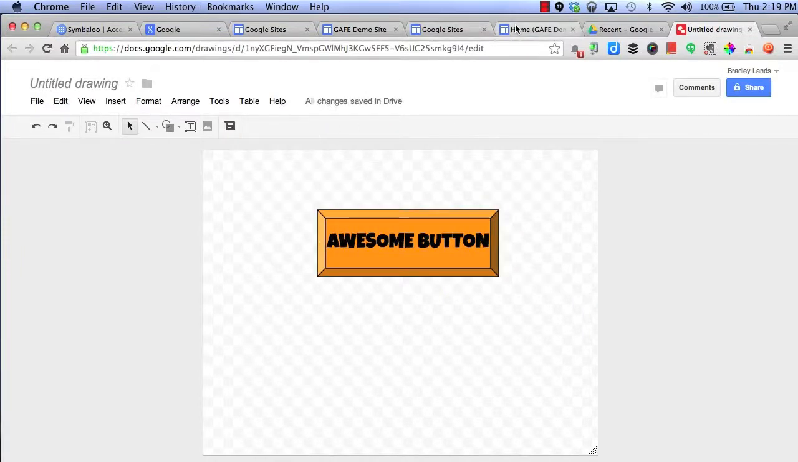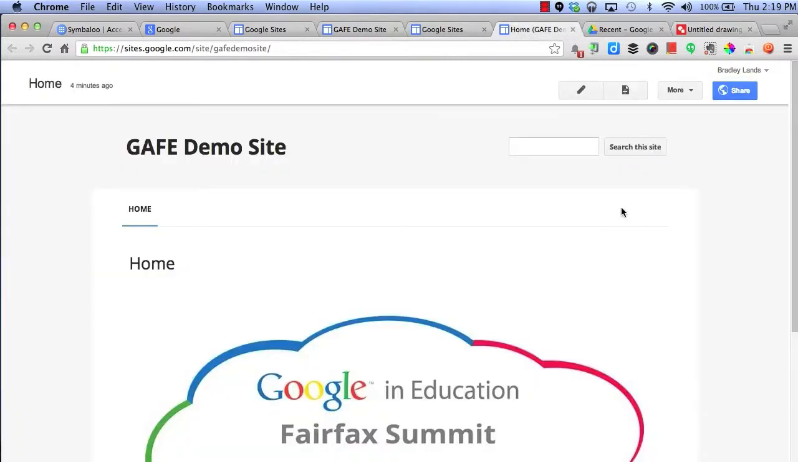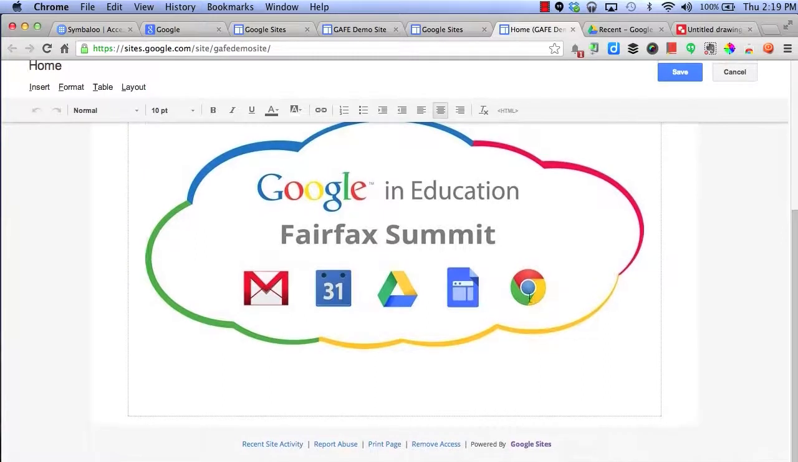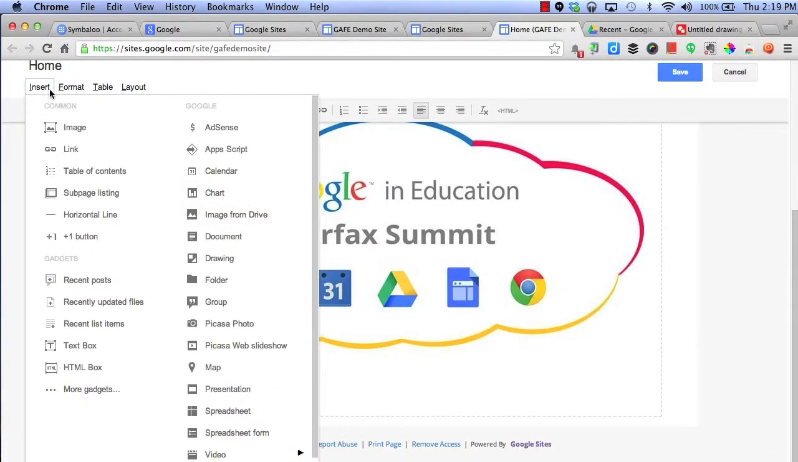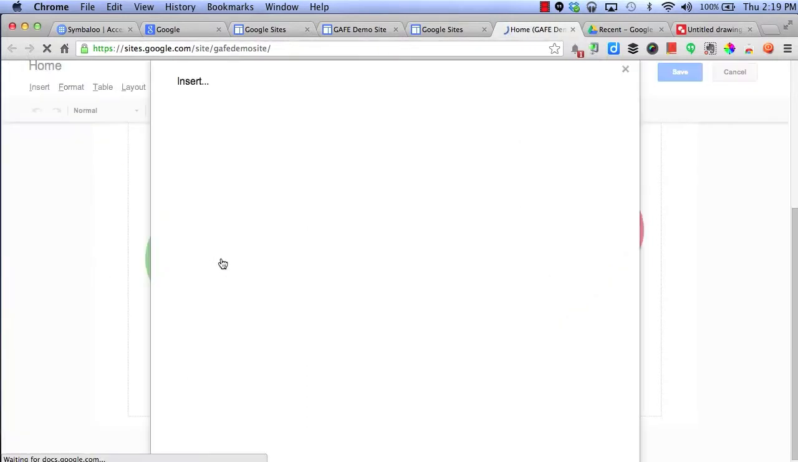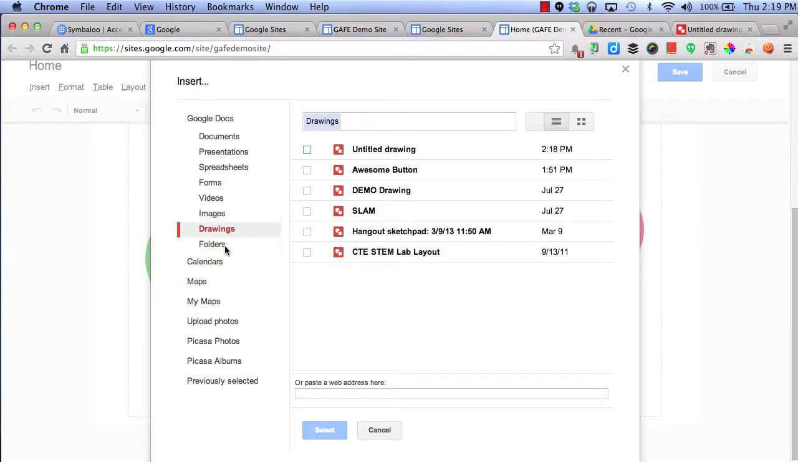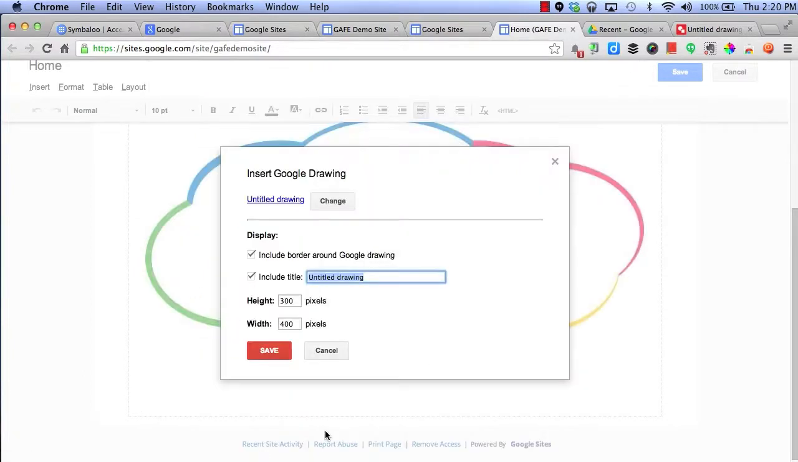Next, I want to go back to my Google site. I'm going to click the Edit tool. I'm going to come down here and select where I want my button. Now, I'm going to click Insert and click on Drawing. Now, I'm going to click on Untitled Drawing because that was my most recent drawing. I'm going to click there, select.